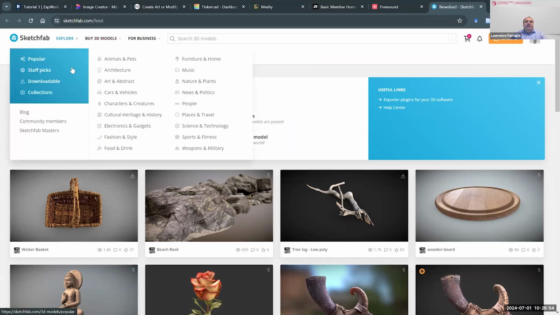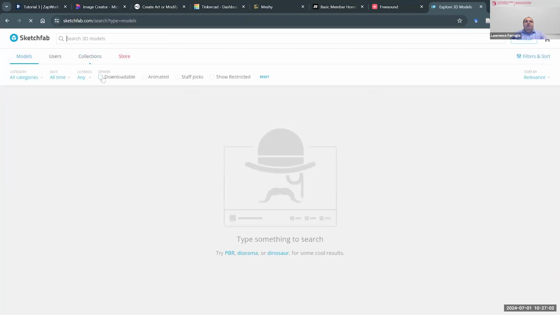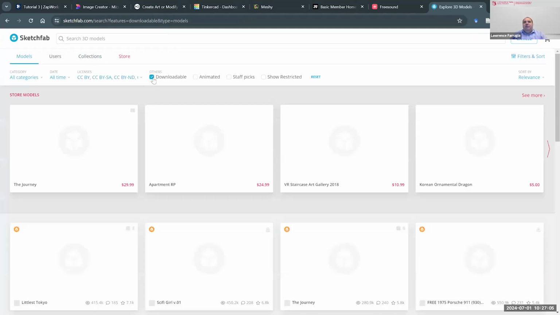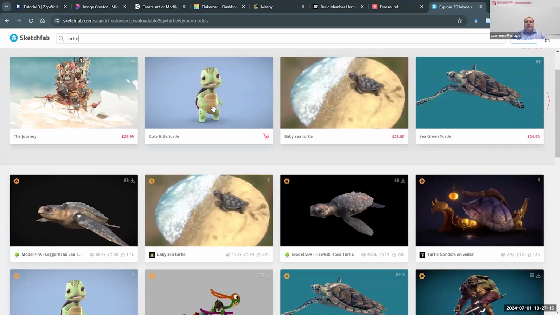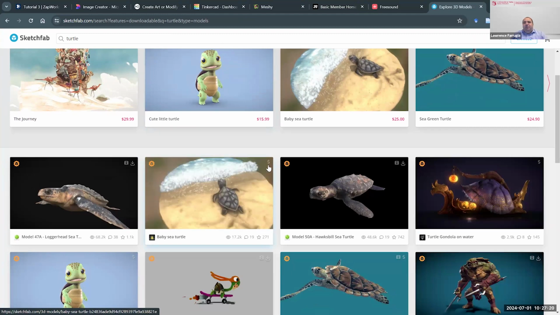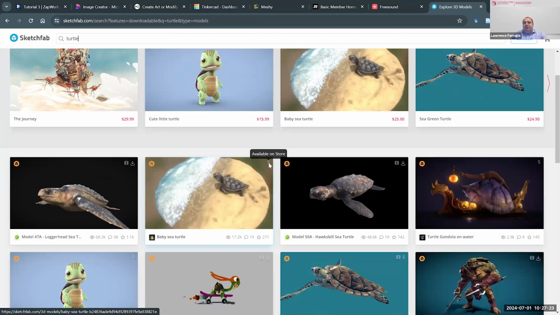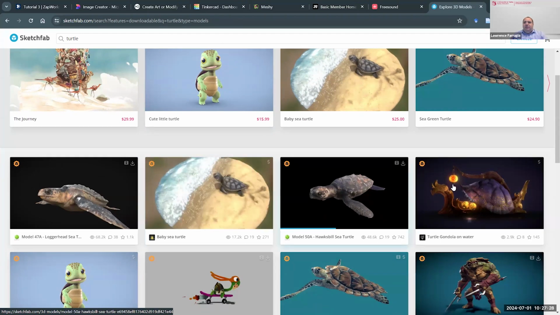Now, in order to find the free 3D models, what we would need to do is search for 3D models, and we have to make sure that we tick downloadable 3D models. This will list 3D models that are available for free. So for example, I will search for a turtle again. You will notice that some of the models have a dollar sign next to them on the top right-hand corner. These are models which you can download against payment. However, there are several 3D models which are freely available.